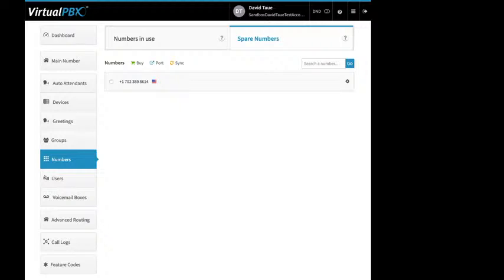The signature, it does actually need to be signed. You don't want to just print the name, or type in the name twice. That's going to get rejected. Those are the main things that can cause delays or rejections in port requests.